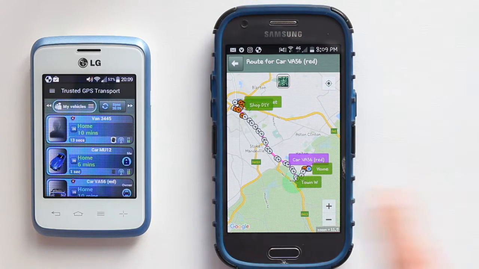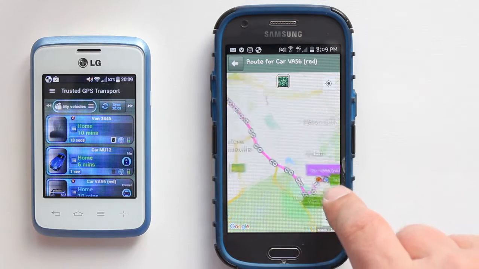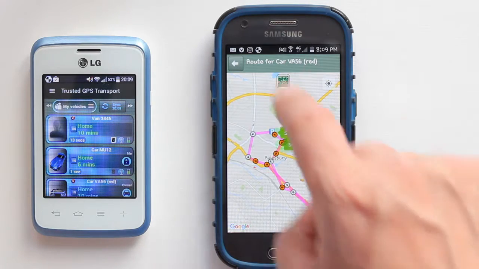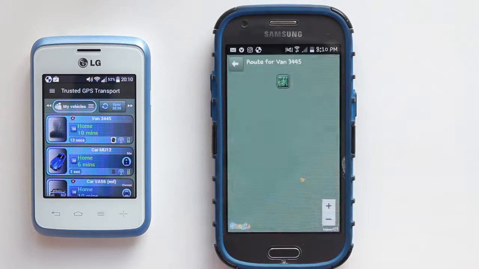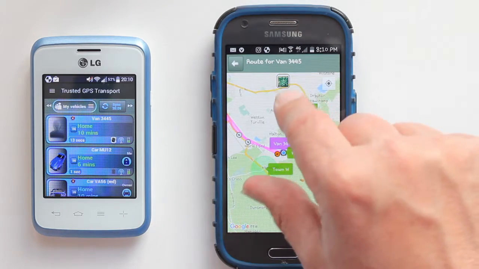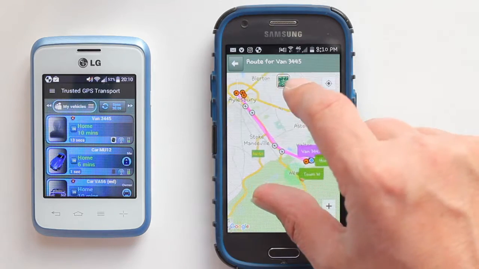So this is car VA56. You can zoom in more, you see the tracks. If we go to the van route map, you see a similar thing, but you'll notice there's fewer tracks.